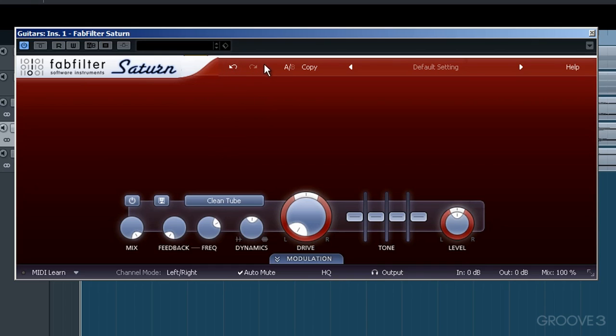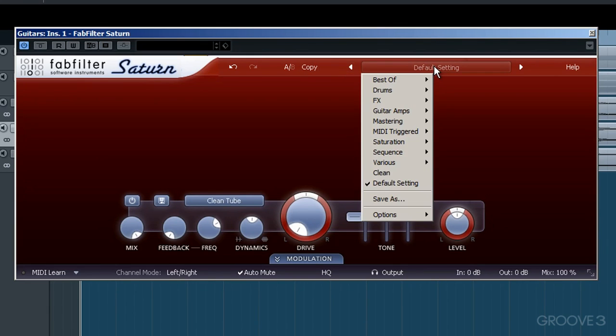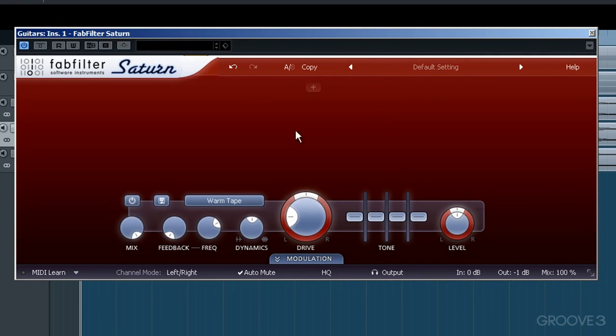Also familiar are the A/B and undo and redo options across the top, and this presets button with a multitude of getting started options. I'll get back to this later. Let's look at the other buttons and the dials first. Here's the bypass button, and here you can save your adjusted parameters as a preset with this button. And below we have these 4 dials.